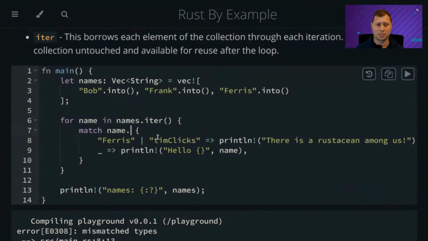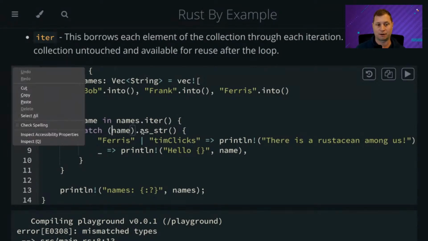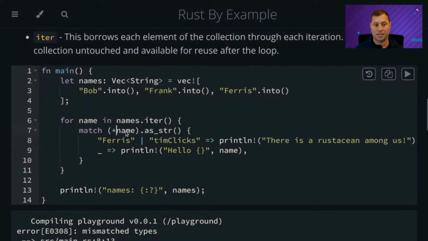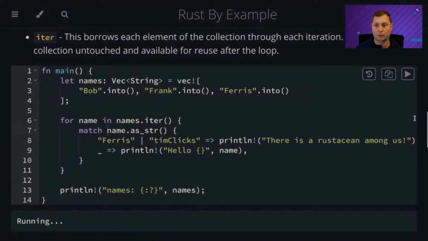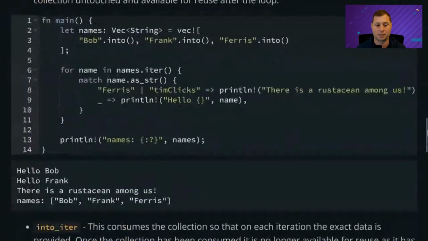So one way around this is to say we take name and then we call as_str, which is a slice of string. Now, Rust has an automatic dereferencing policy. So if you call a method on an object, it will automatically dereference, in our case, name, and do the same thing as though we are dereferencing name, which is a reference to a reference itself, so that you don't need a whole bunch of parentheses and stars everywhere.